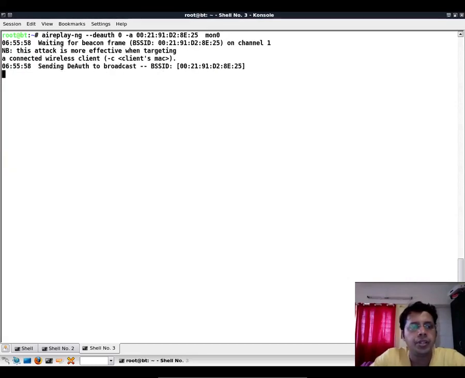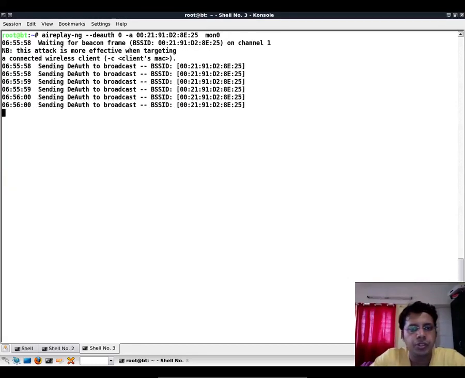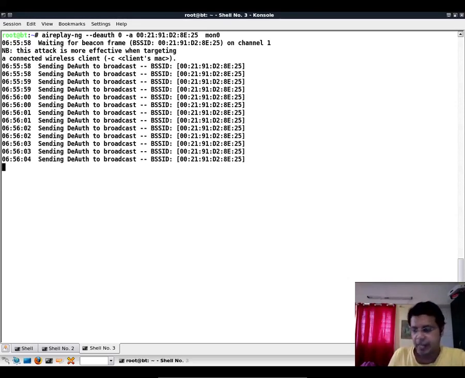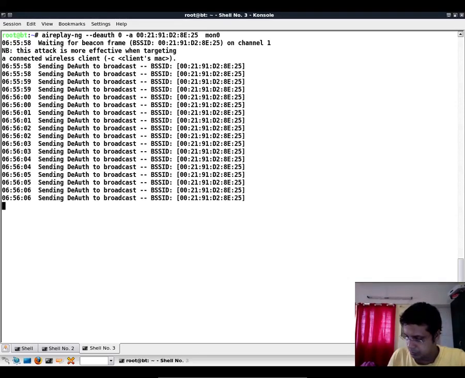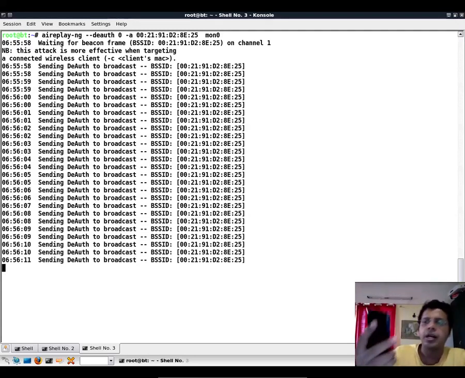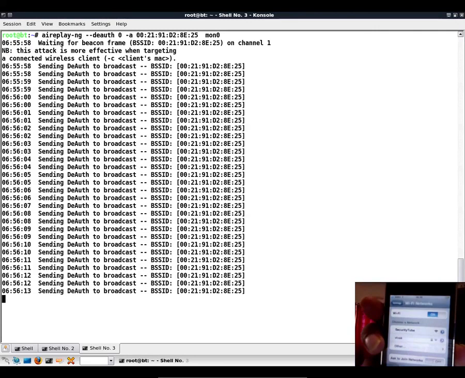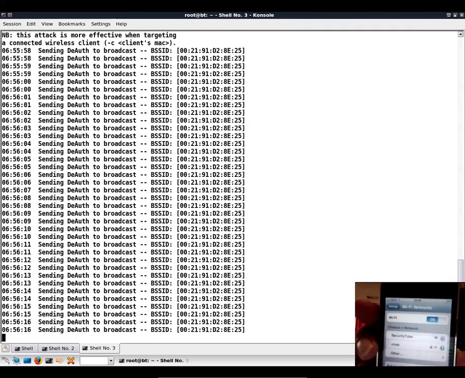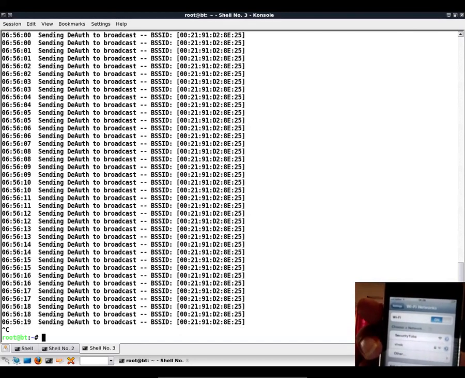And now we can start the deauth flood. So if you notice, the deauth flood has been started. And if I look at my client interface, you will actually notice it is unable to connect to this network, right? And the moment I hit Control C, it should very quickly connect back to SecurityTube.